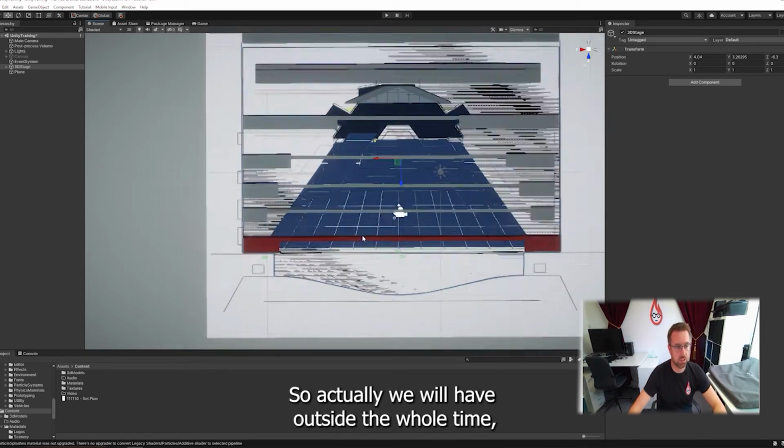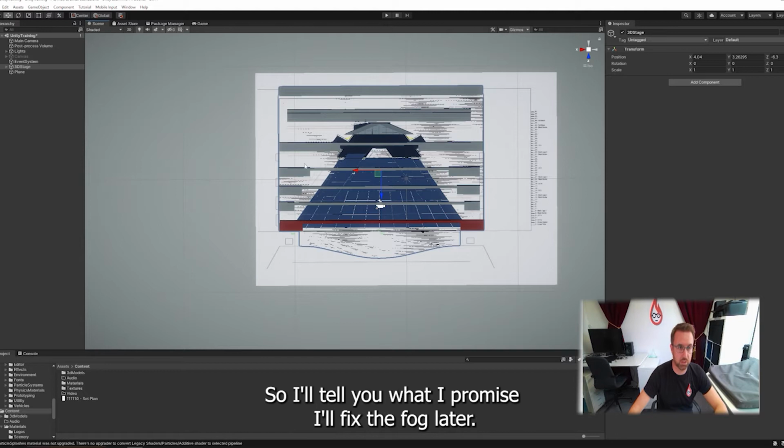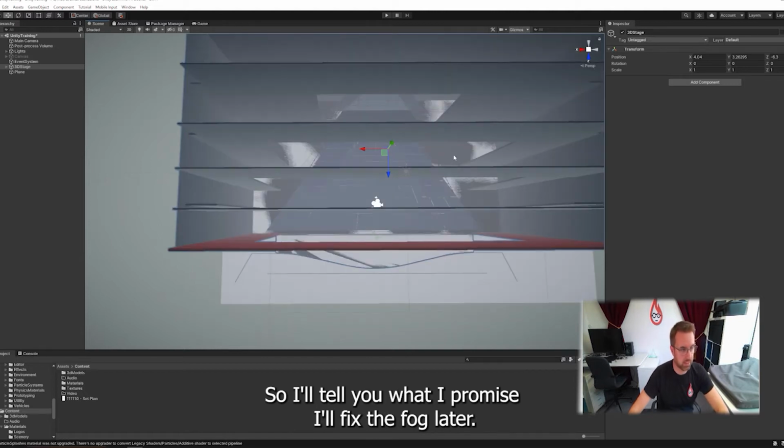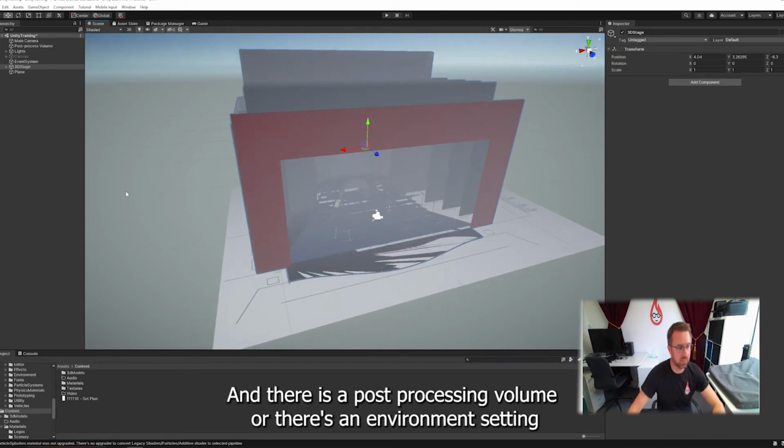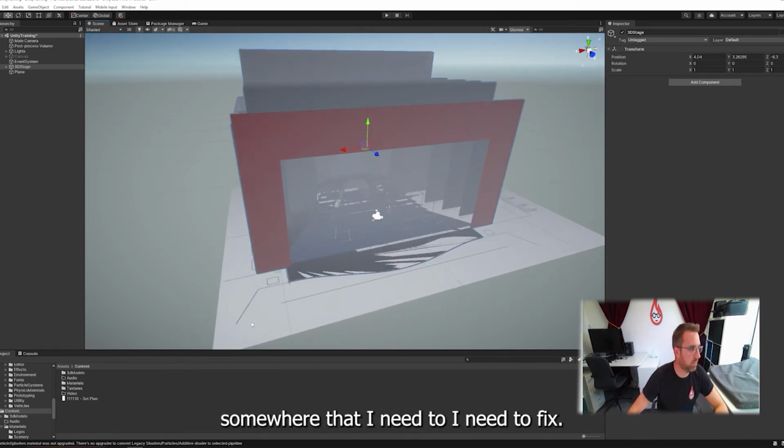So actually we were the right size the whole time. So that's not explaining the fog either. So I'll tell you what, I promise I'll fix the fog later. I'll have to do some research on what's causing that. There is a post-processing volume, or there's an environment setting somewhere that I need to fix.